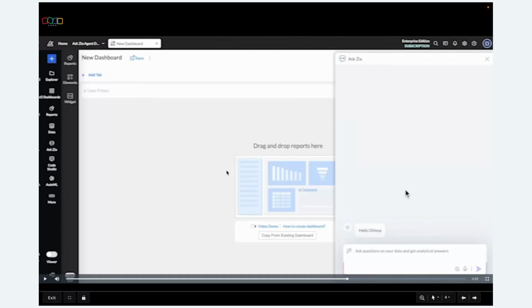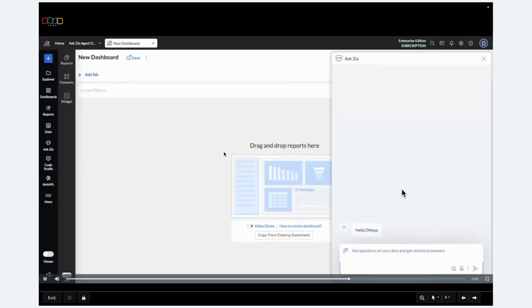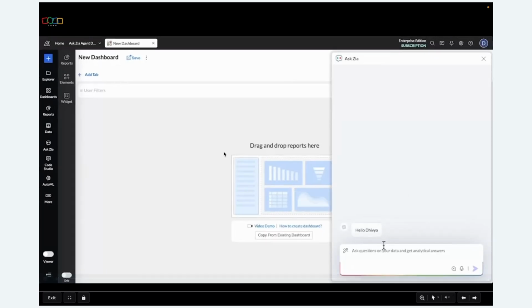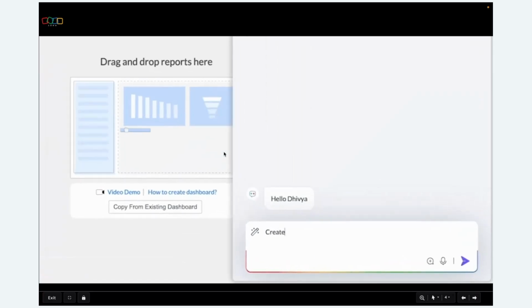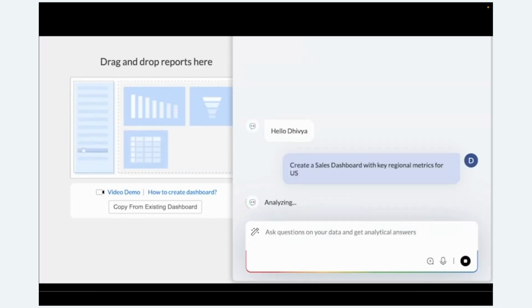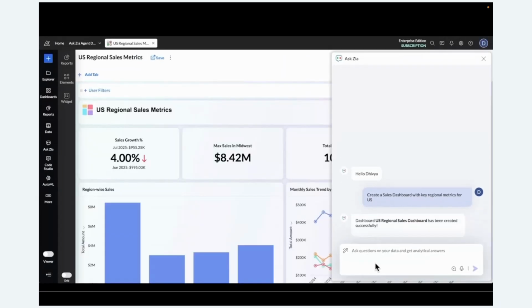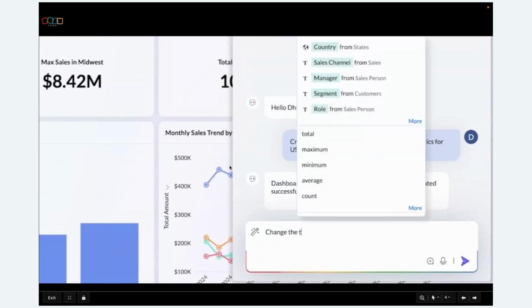So now where I'm going is I'm going to the dashboard building interface. So when you're building dashboard, you can also see Zia on the top right. So what you can do is now with the help of this option, you can generate the dashboards through Zia. Now let me generate a sales dashboard with the help of Zia. So I'm going to ask Zia to create a sales dashboard with key regional metrics for US. And here we go. We have the dashboard.